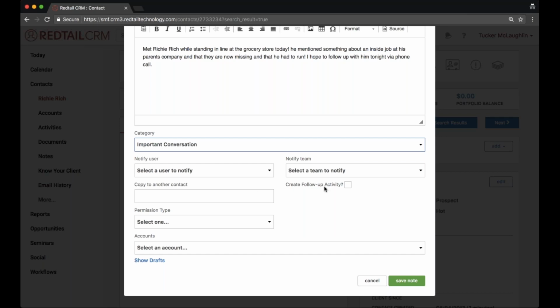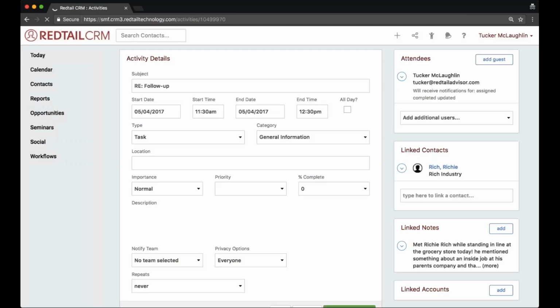So I'm going to go ahead and choose create follow-up activity as well, because you'll notice within the note details, I said that I want to follow up with him tonight because he kind of worried me about his conversation when we were in line today. So I just want to give him a call and make sure that everything is okay. So I'm going to go ahead and save this note.